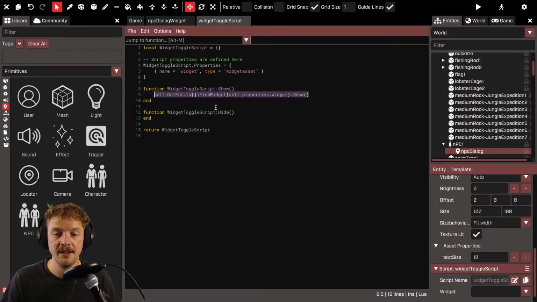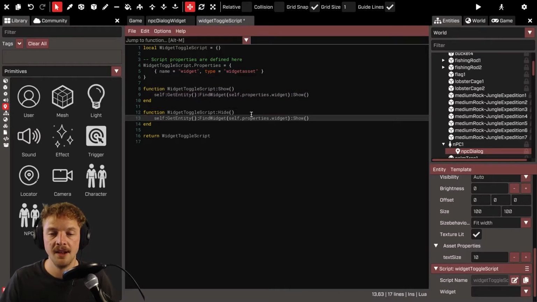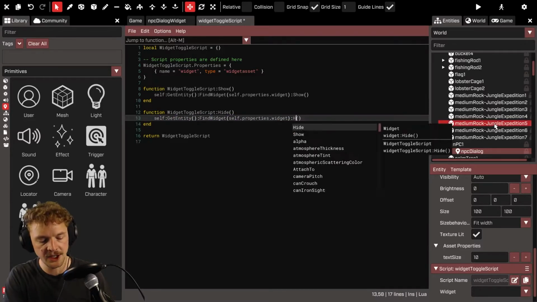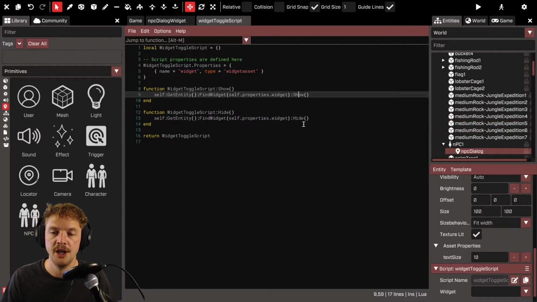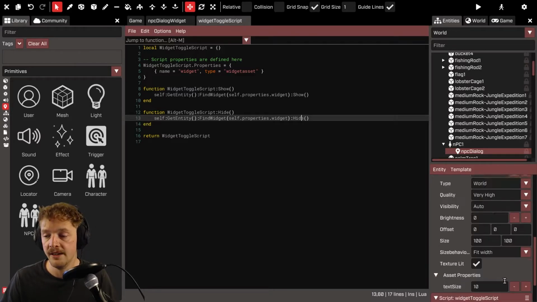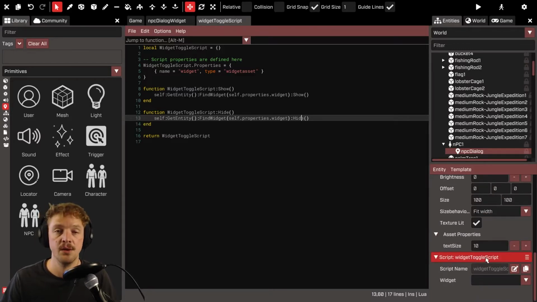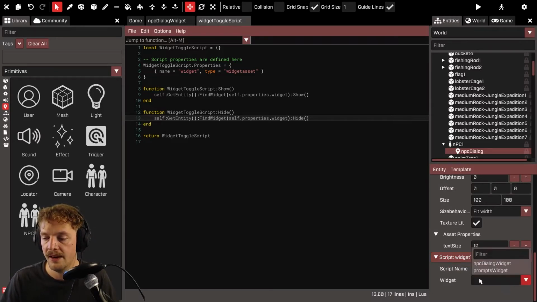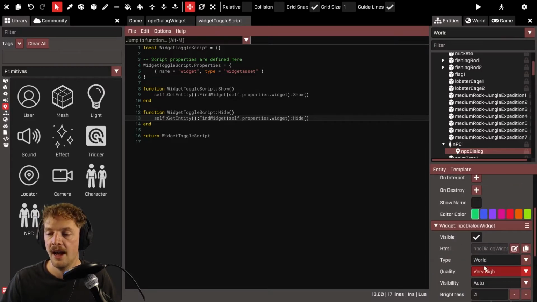Similarly, we can copy this line of code, just paste it in here within the hide function between hide brackets and end. But rather than show here, we're going to change that to hide. So we've got show here and hide here. Before this will work, we need to select which widget this widget toggle script is referring to, because we could have multiple widgets on this locator. So if I now click on this drop down, I should be able to see NPC dialog widget there. And so now those two functions should work.